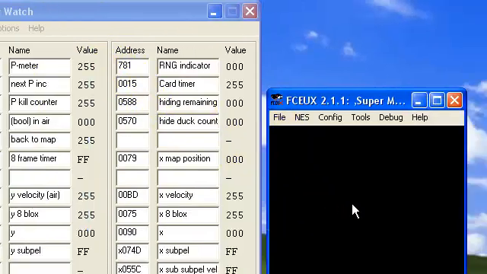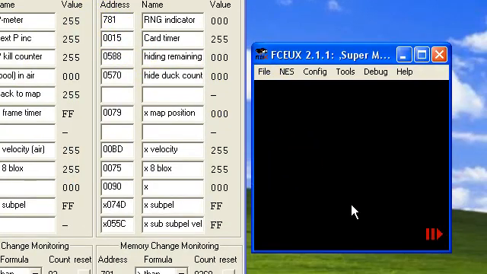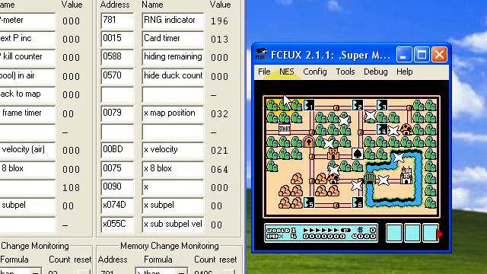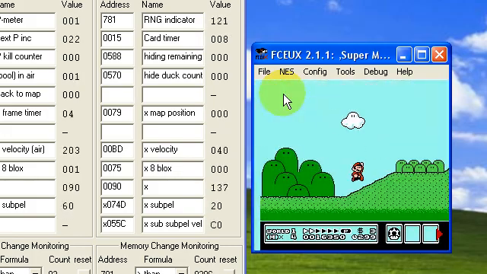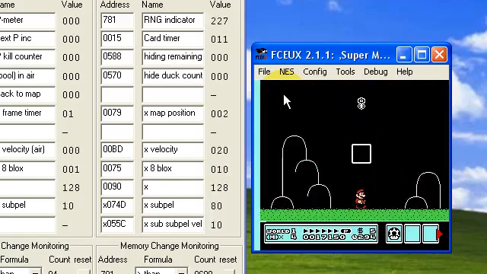This is a TAS tutorial. I'm going to show you how to use subpixel precision to TAS a game like Super Mario Bros. 3. I have this moving right. This is going to be an improvement to the current published 100% movie.